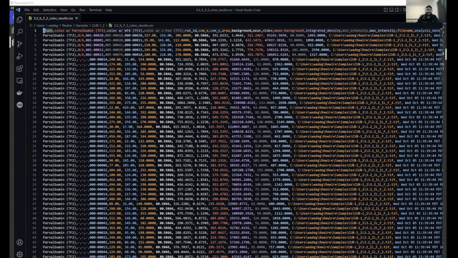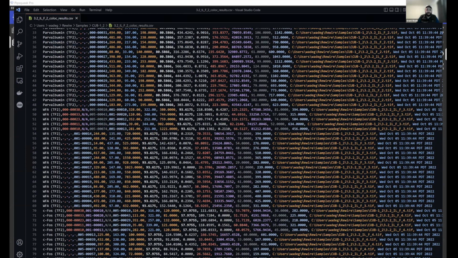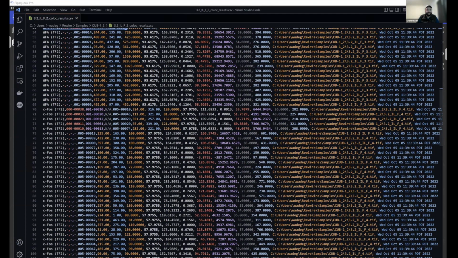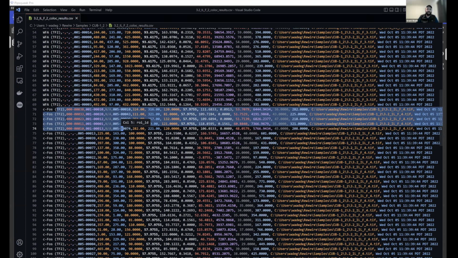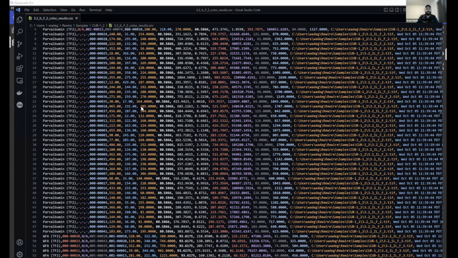But what to look out for is we have the 5 co-localizations mapped up for parvalbumin right here. And then if you scroll down to the WFA section, you can see them right here. And then the CFOS ones are right here. So you can use those mappings to decide what did co-localize, and then you have all the other ones that didn't co-localize also.